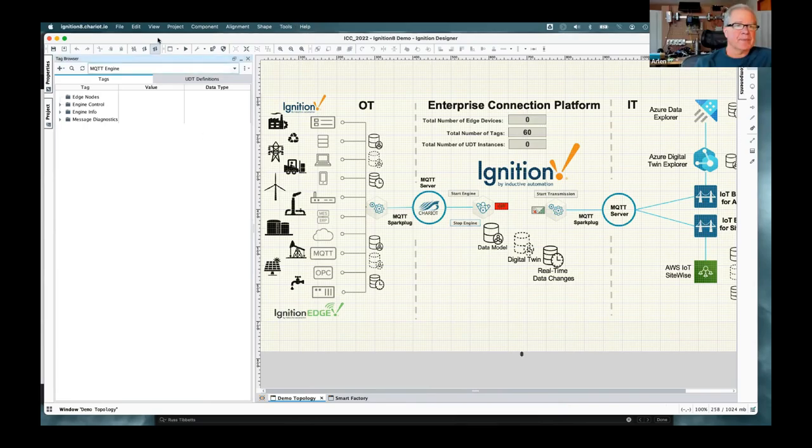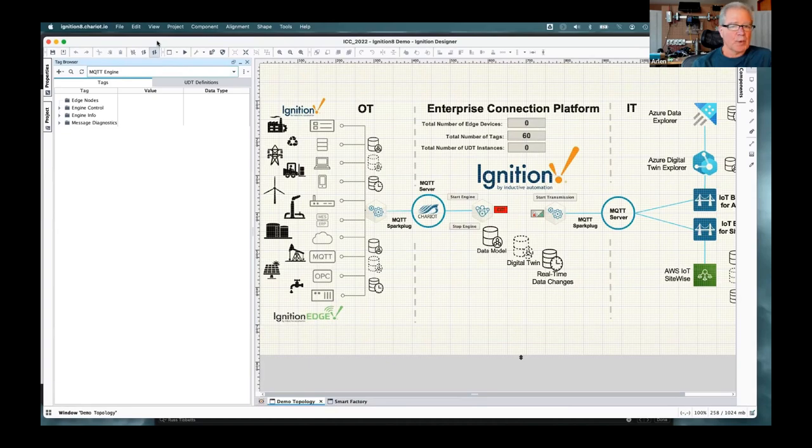Make it happen. Right. So what we're going to start with here is, again, from the diagram that you started with, Jeff, that we've kind of got these three areas where we've got to get the data contextualized. We've got to get it from our brownfield devices, from all of our equipment out in the field, and get it even at a local level, whether that's Ignition Edge or Ignition Gateway running at a particular facility, and then be able to get that into our enterprise connection platform.